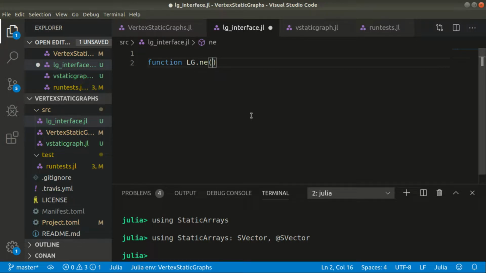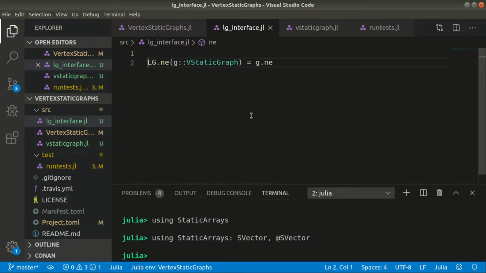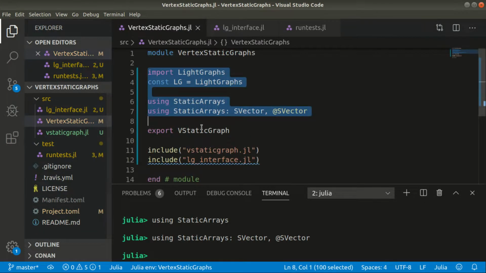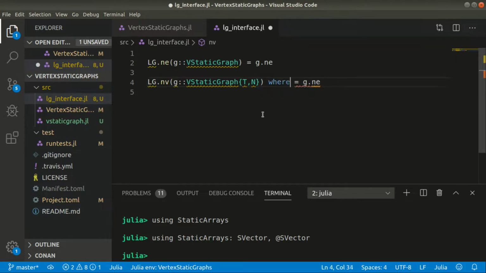NE of G, which is a VStaticGraph, will just be G.NE, so that would be fine. Oh, why is it lost? We validated everything already. Alright. And V is the number of vertices of, so this takes types. The great thing here is that we don't even need the value G, we just need a type. So if we're getting passed something which is of type VStaticGraph T n, by design the number of vertices is n, and we're done.